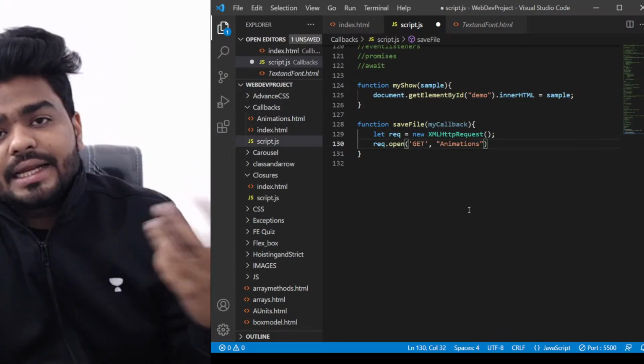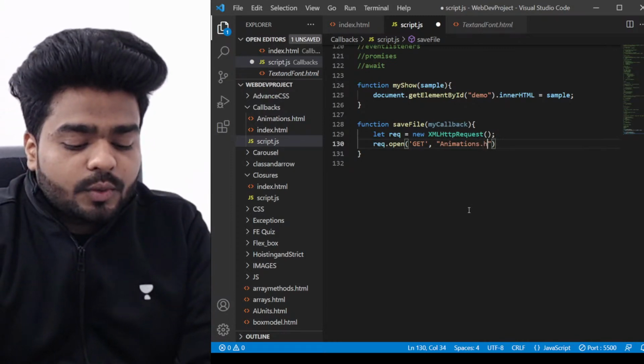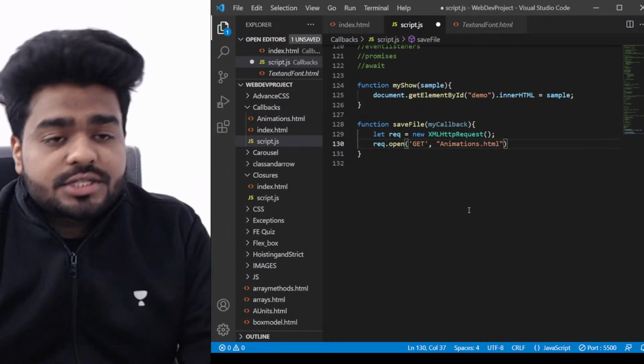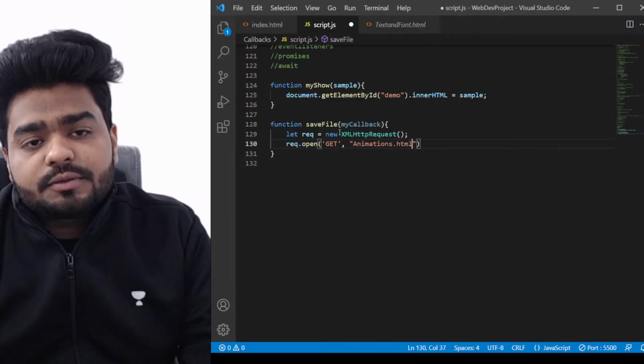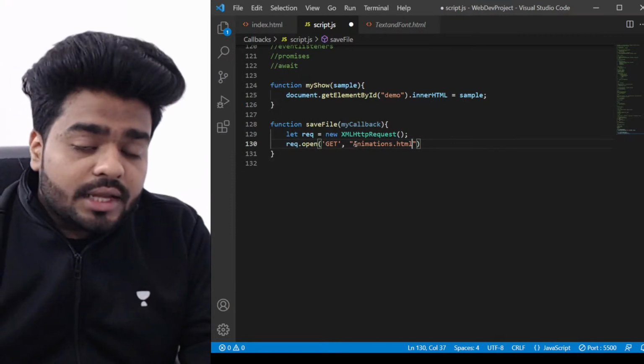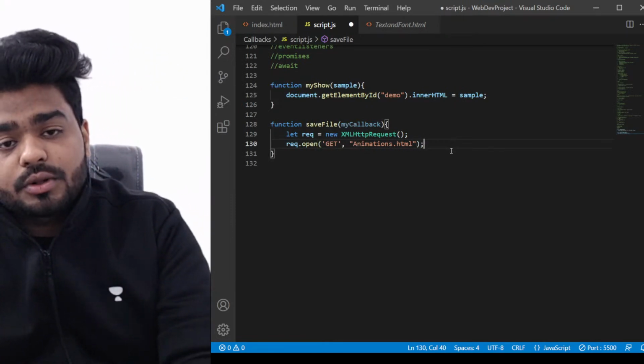That's a get request which we have done. So get request means you are getting a file request. This is the file which we are requesting, which is animation.html. I have put this file inside the same folder so that it will be easy to access. You can access it from another folder also, but right now I'm just making it as simple as possible.